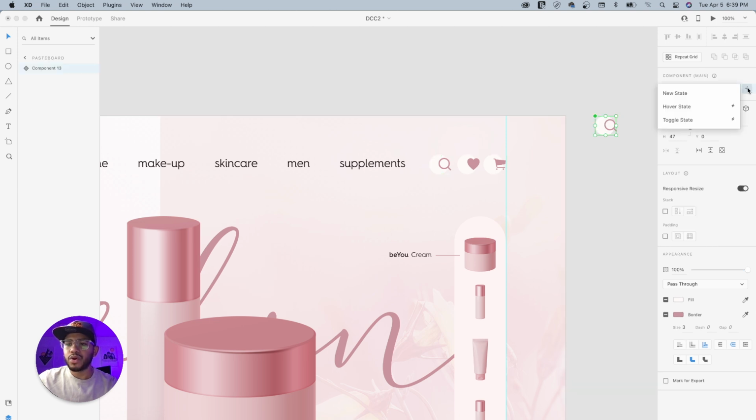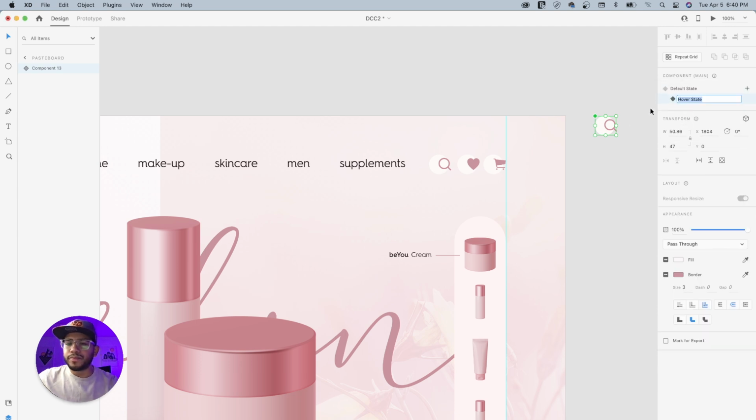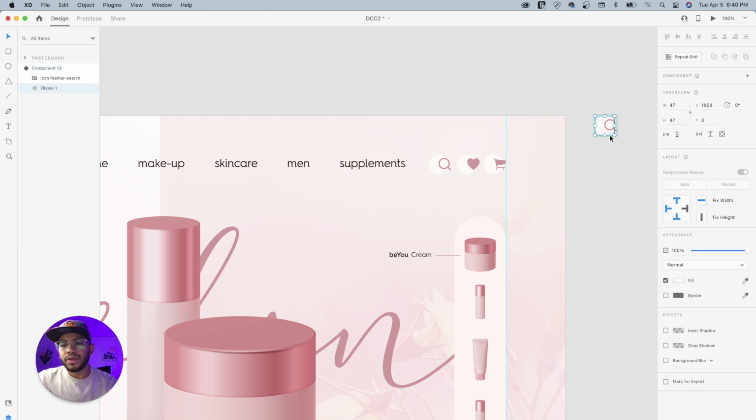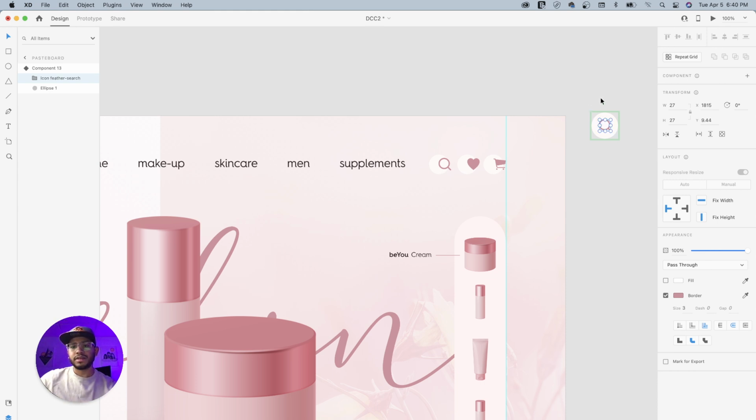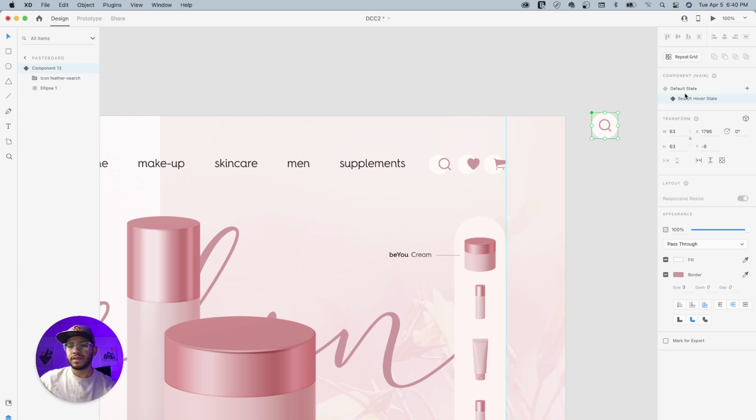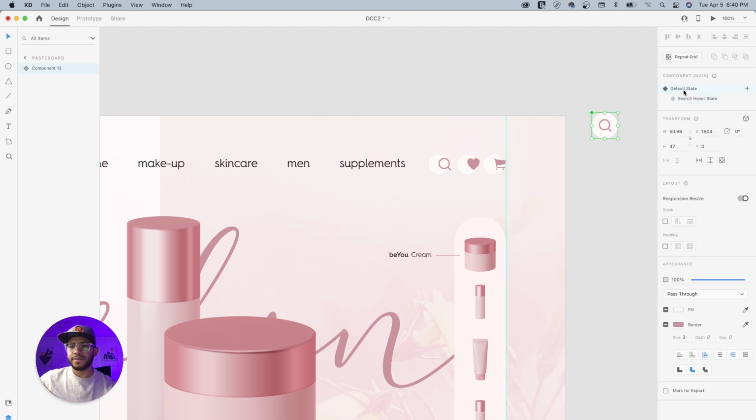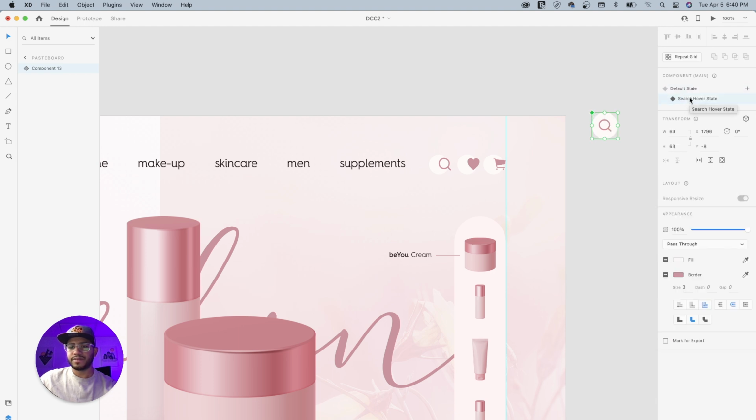I'm going to add a new hover state. And then this is kind of like the search, right? This is the search hover state, and then in there, I don't know, what are we gonna do here? Maybe we're gonna make this a little bit bigger, and maybe we can center this. Maybe that will be kind of cool to do. So the hover state is this, and then this is kind of like the default state, and then hover state.